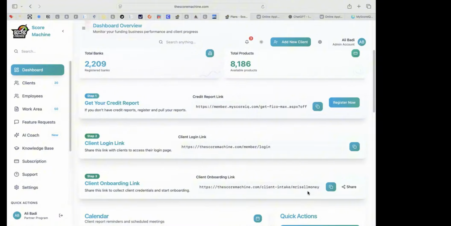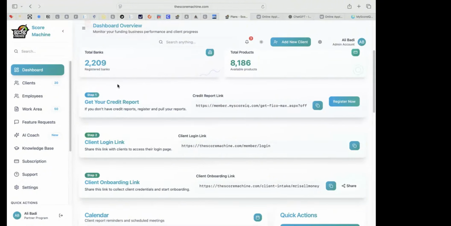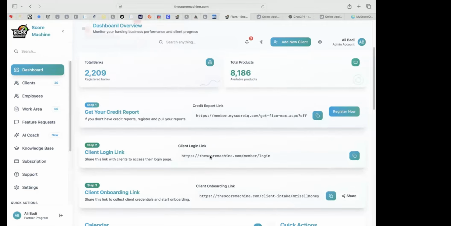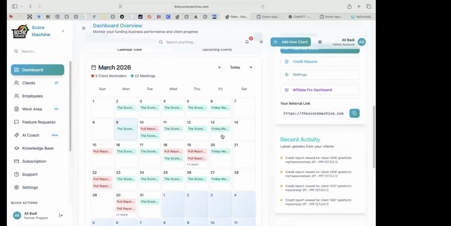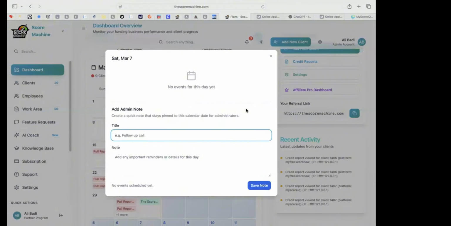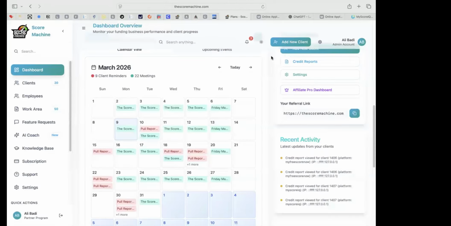Once that onboarding is completed, they'll be listed in your client profile or your client tab here. Then we have our calendar. Here on the calendar, you have the dates of the training as well as our mastermind. And also on the calendar, if you need to add tasks, simply click on the calendar date, type in your tasks there, and then save that note. And then that information is going to be located there.